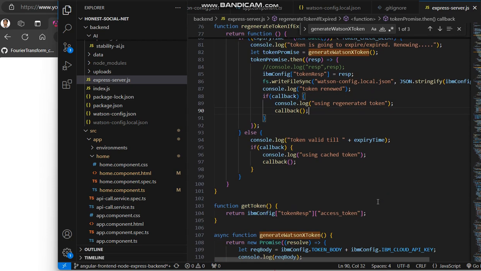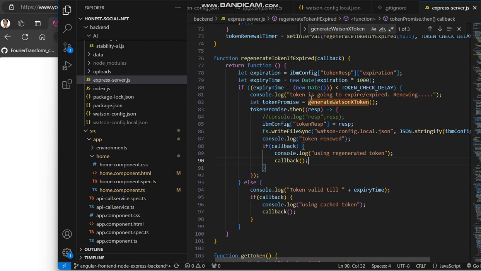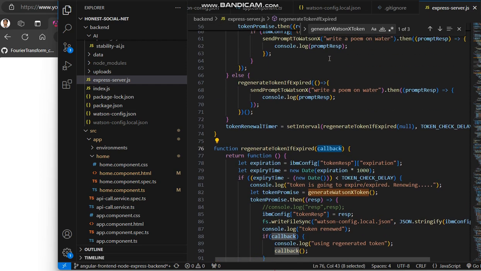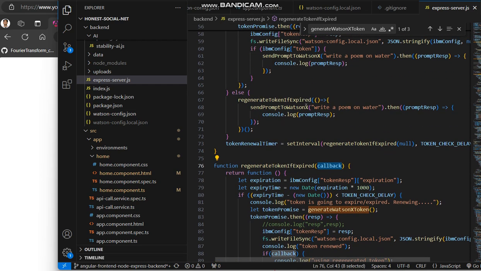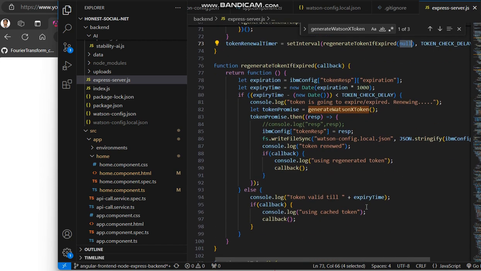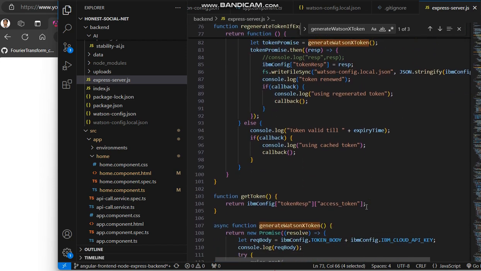Going back, notice this regenerate has a callback. This callback is there because the first time we call this API, we also want to send this prompt to Watson, because at the start we want to check whether this API call is working or not. So for the first call we send this callback. For other calls, like in this setInterval, we send null. So in those cases there is no callback, nothing gets called, just the token generation happens.